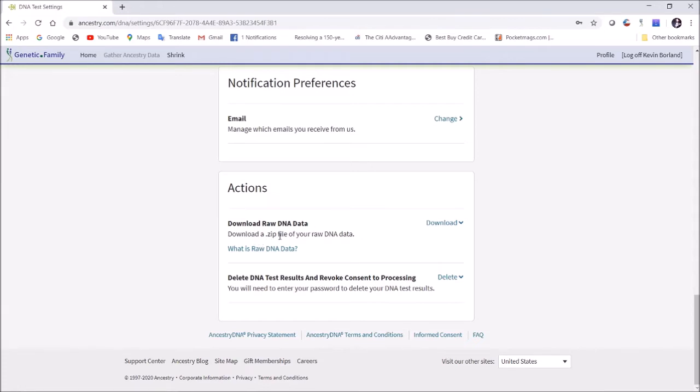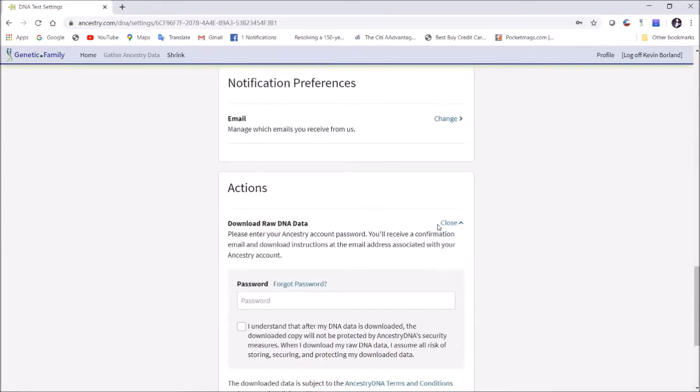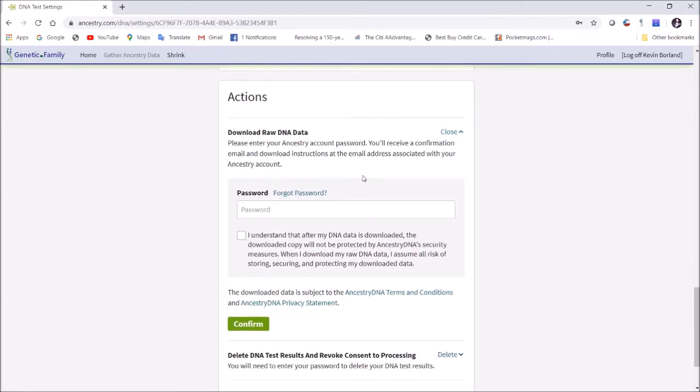And it will download a zip file of your raw DNA data. So we can click download, and you will have to re-enter your password. And then you also have to click that you understand that after your DNA is downloaded, the downloaded copy will not be protected under Ancestry DNA's security measures. And of course not, because once you download it to your device, Ancestry cannot be responsible if you leave your device on a table at a restaurant or something like that, and somebody has access to your data, or whatever you do with your data is your responsibility once you download it.